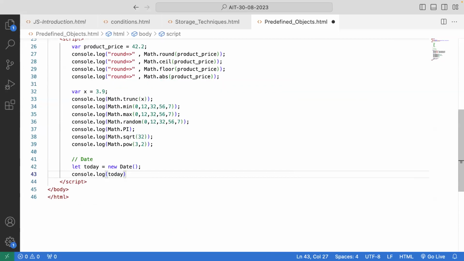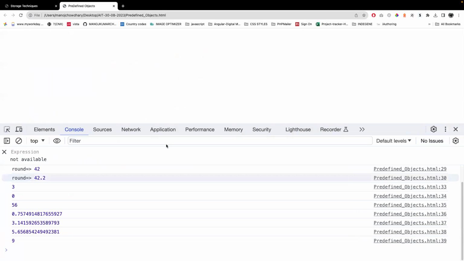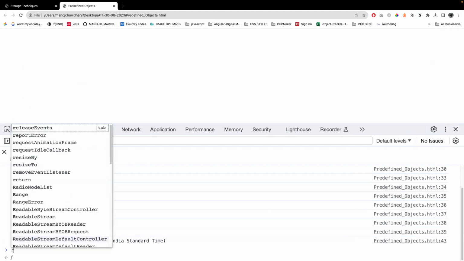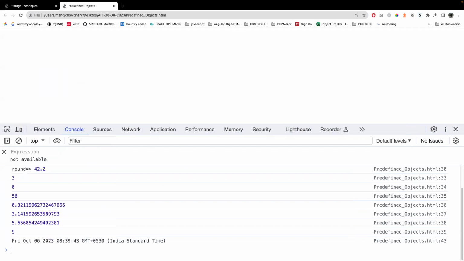Today's date? As per Indian Standard Time, we will get each and everything, time and date, including seconds. Every time I reload, the seconds will also change: 39, 40, 41, 42, 43. See, it will be dynamic. Every time it is going to update because the JavaScript object takes a dynamic value every time. It's not a fixed value, the date object.